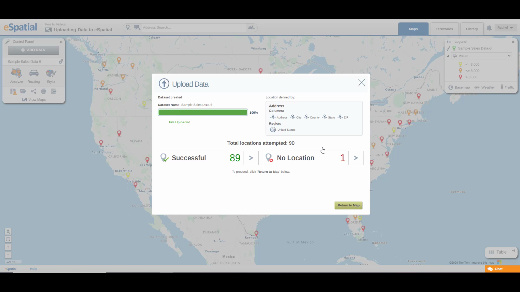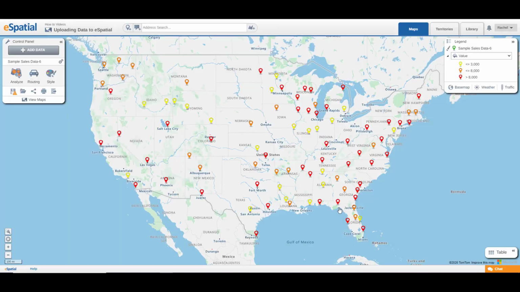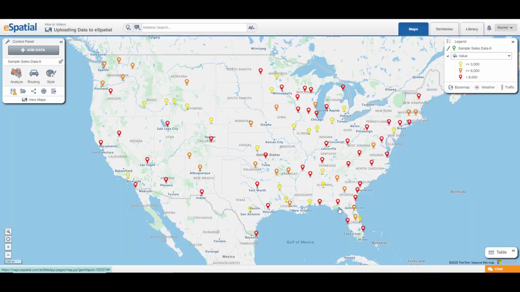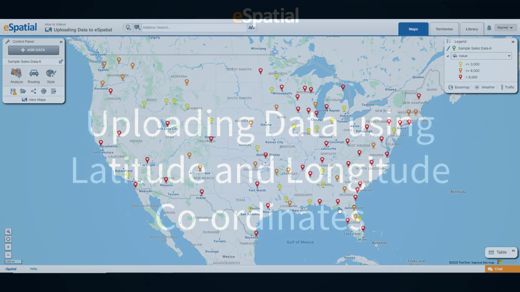The Upload Data window will open where you can see the progress of your upload and how your data was plotted. During the upload process, there may be some locations that cannot be plotted. These will show up as no locations at the end of the upload. This is usually due to missing or misspelled address data. Once the upload is complete, these can be fixed from within the map by clicking on the gear icon next to the dataset in your control panel and selecting Manage Locations. Finally, click on the Return to Map button to see your data plotted on a map.